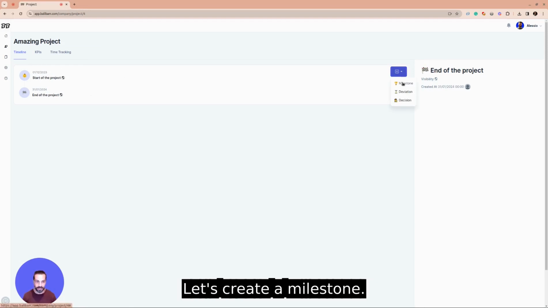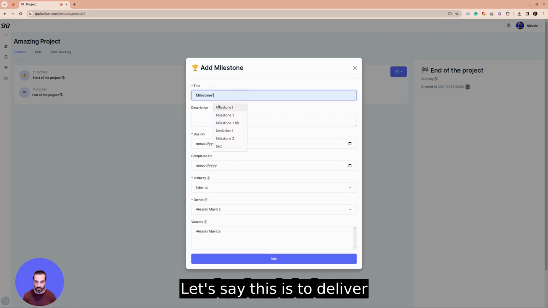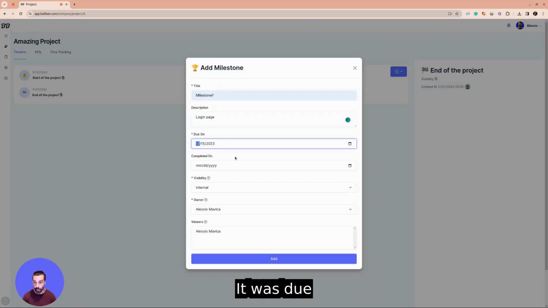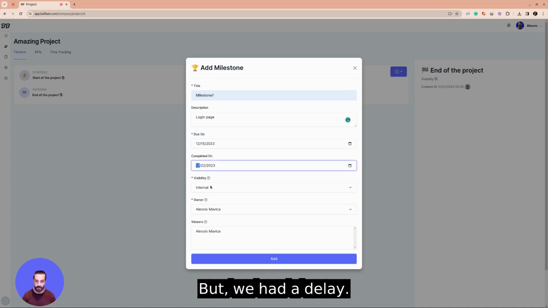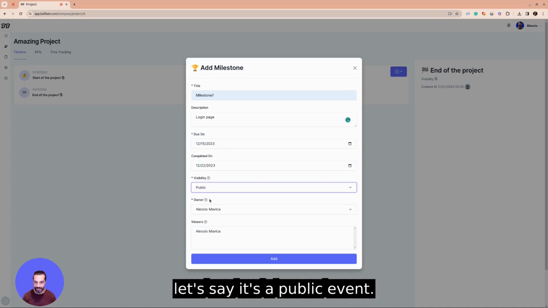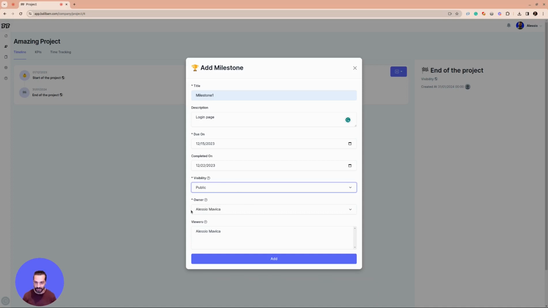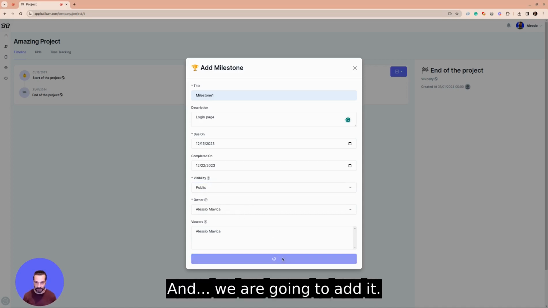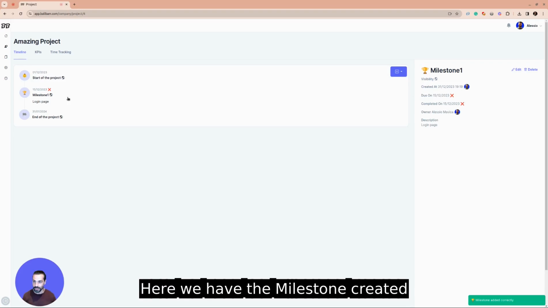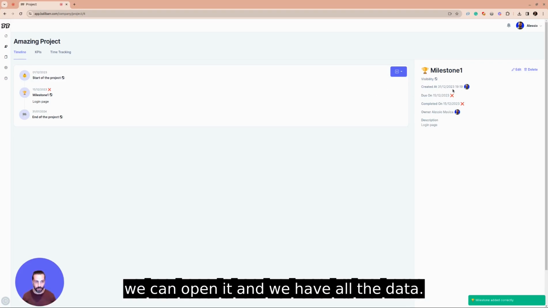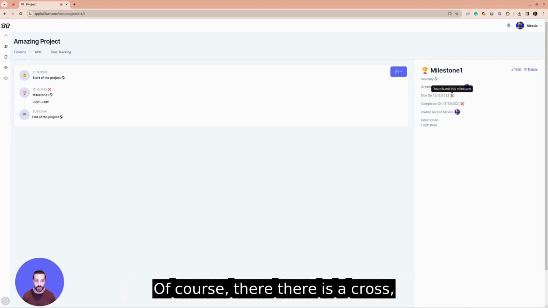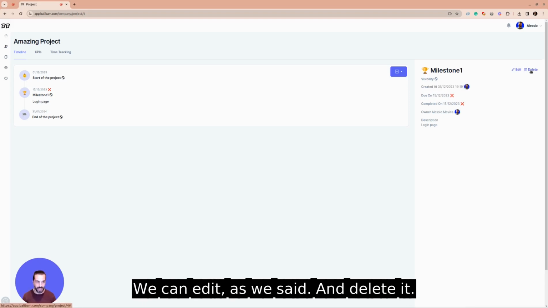And let's create a milestone. So let's say this is to deliver the login page. It was due on the 15th of December, but we had a delay. About visibility, so let's say it's a public event and we are going to add it. Here we have the milestone created, we can open it and we have all the data. Of course, there is a cross because we missed the milestone. We can edit, as we said, and delete it.